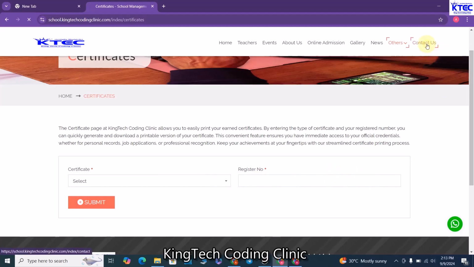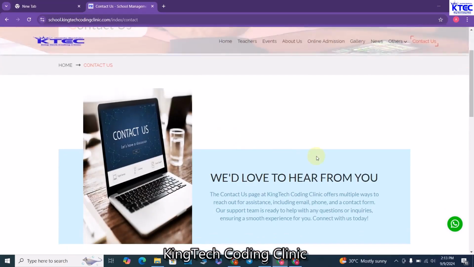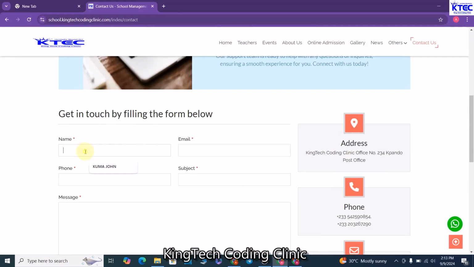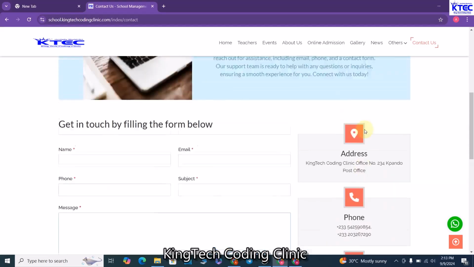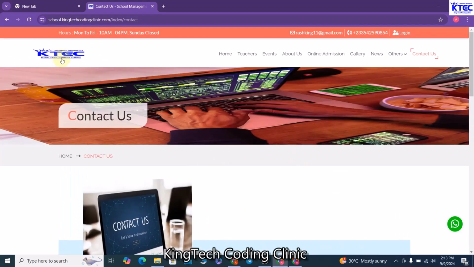We also have the contact page, where if you want to contact the administrators about the school, you can do that from this page. You can enter your name, email address, phone number, subject, and then a message, and send. You can also email us from here, or phone call from here. This is our address and all that. So basically, you can have your logo displayed here, and your hours of work will also be displayed at the top here, and your email address and contact number are also displayed here.